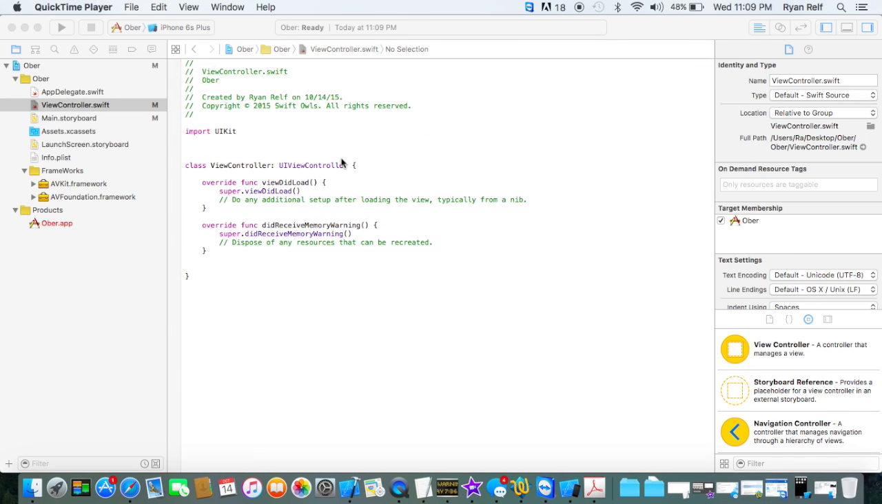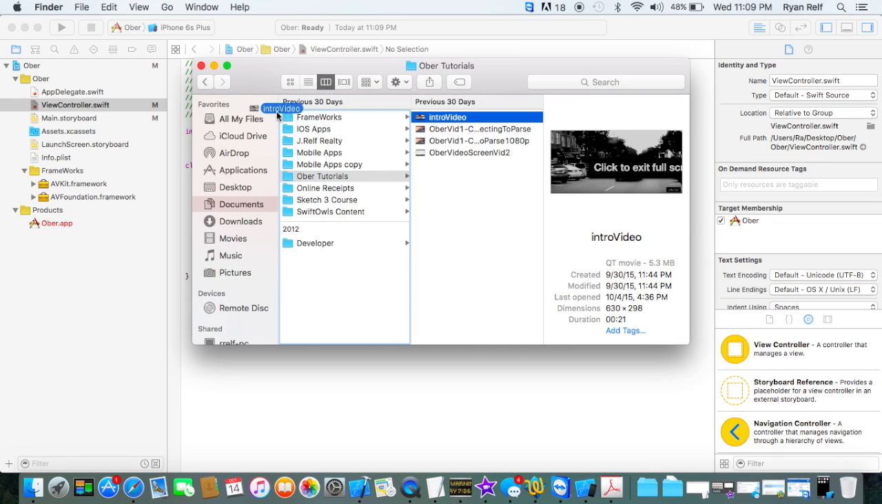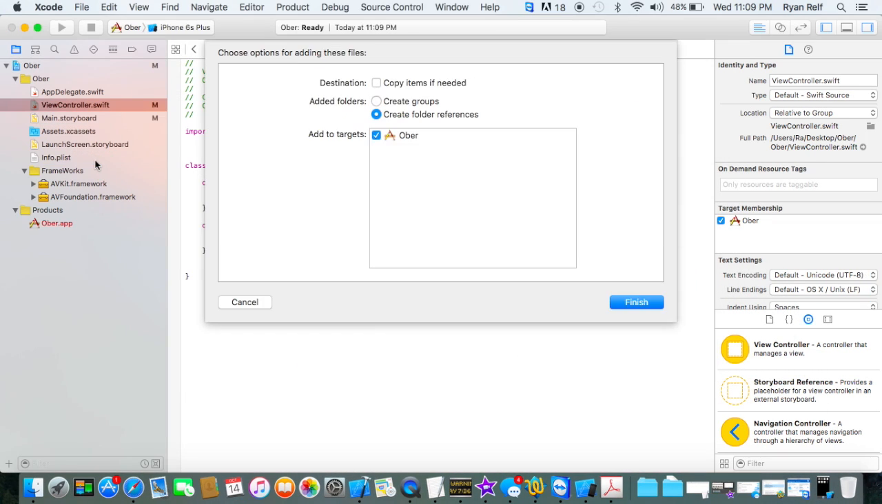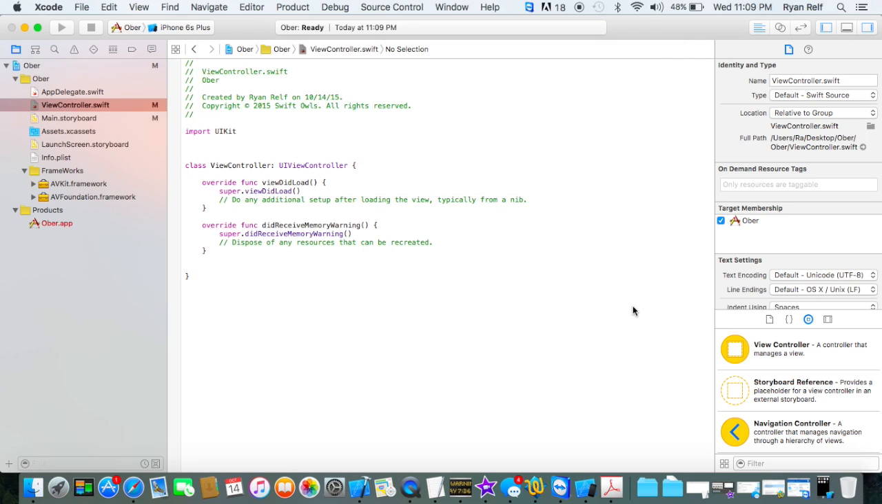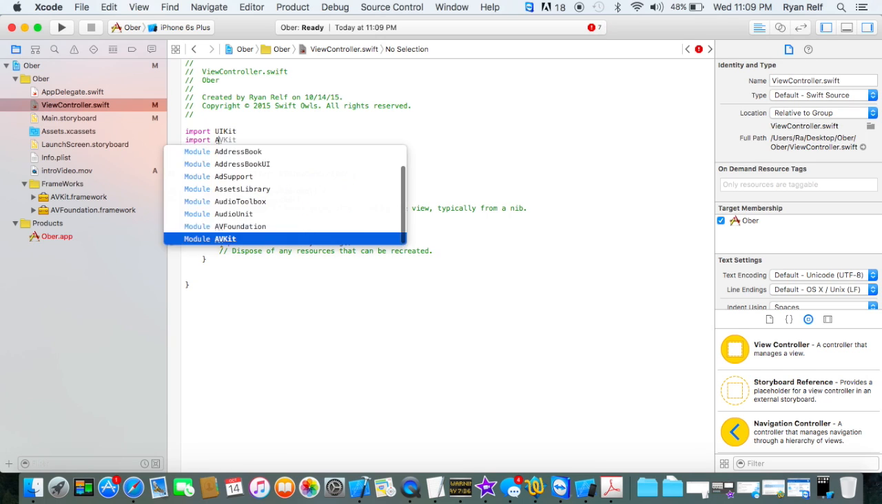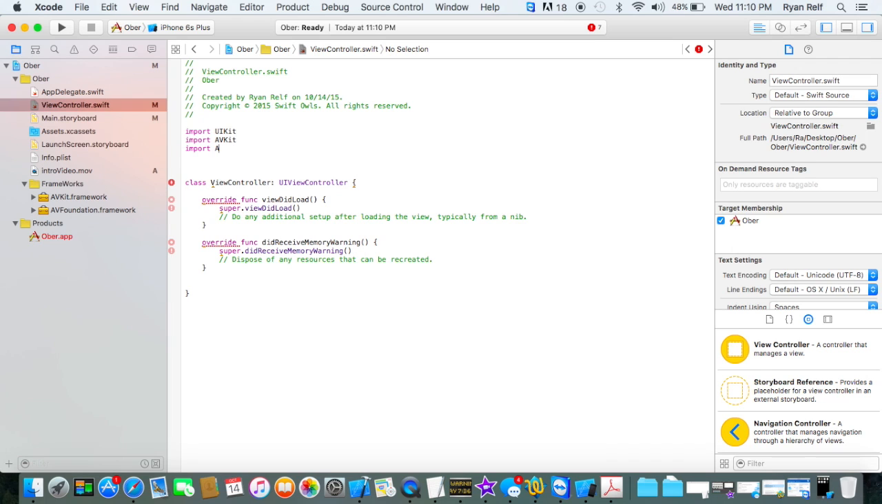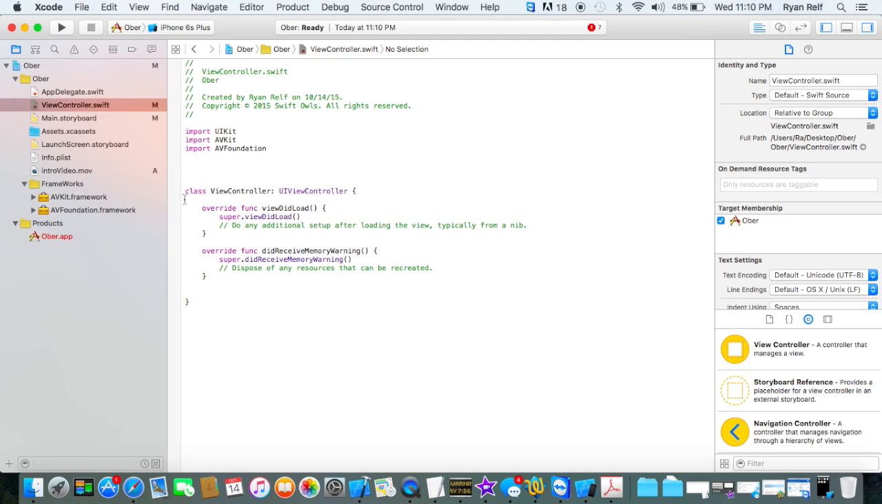So what we're gonna do is first, actually, let's go back here and drag in our intro video. We're gonna put that in here, and then say copy item if needed, and click finish. All right, so now we have the video in our app. We're not gonna work with that just yet, but first we're gonna import AVKit, and we're gonna import AV Foundation.